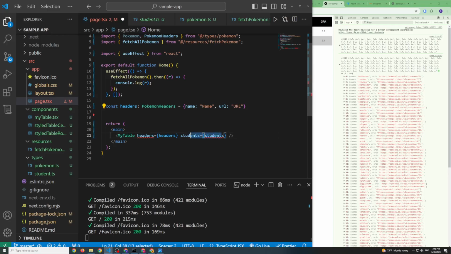But what about our actual Pokemon data? Well, that's actually going to require us to use another hook, which is called useState. And I think we'll do that in another video. So right now our code's not functioning, but we'll leave off anyway. So I'll see you guys in the next one.